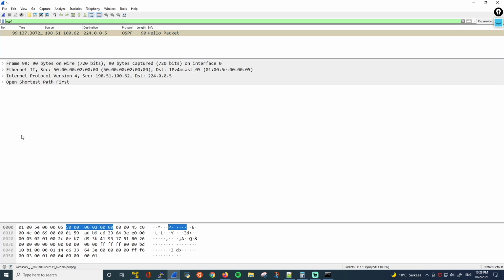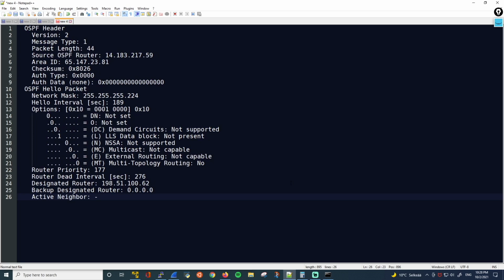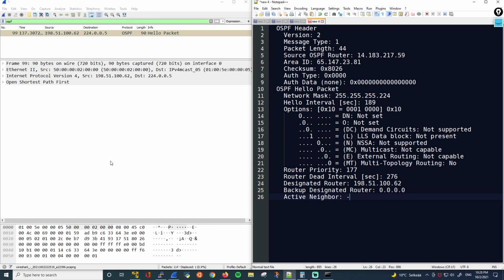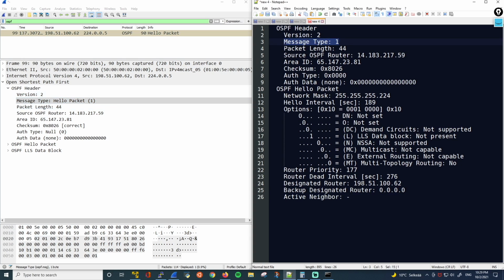Okay, so the moment of truth. Let's compare these side by side and find out if we got the correct information. So let's do it this way again. And then let's find the information here. All right, OSPF header, let's see what we have here. Version 2, does that match? Yes, it does. Message type, hello packet. Indeed, it is. 1. Packet length, 44.